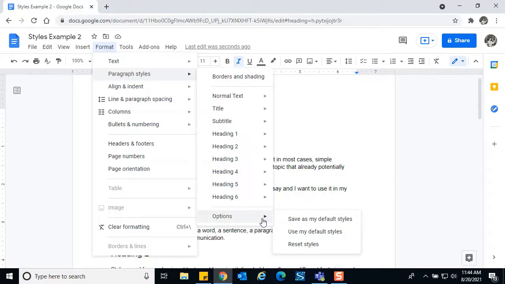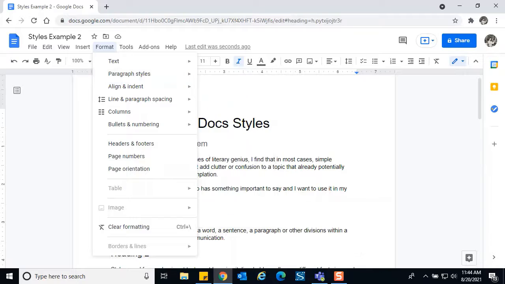If I were to change these styles, I could change them and make them my default so that the next time I open up a document, it would use the styles that I've created and not the ones that come with Google Docs as the default. And I could use my default styles, or I can reset the styles so that they go back to the defaults that Google has set. With that in mind, let's talk about how we can actually modify styles.